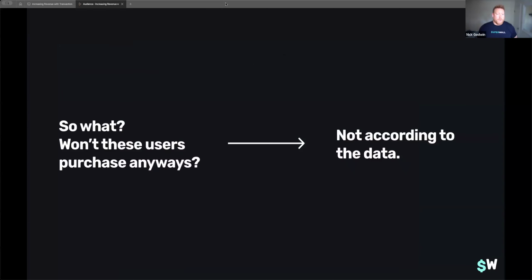All right. So here, let's ask this question. So what? Won't these users purchase anyways? Won't they come back? Won't they complete a purchase? Won't they just start another transaction? Turns out, not according to the data that we see.